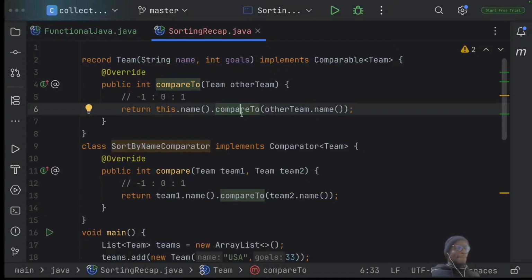So safe to say the most common one is the comparator because of the extensibility and the flexibility. Yes, absolutely. Unless you want to limit your.